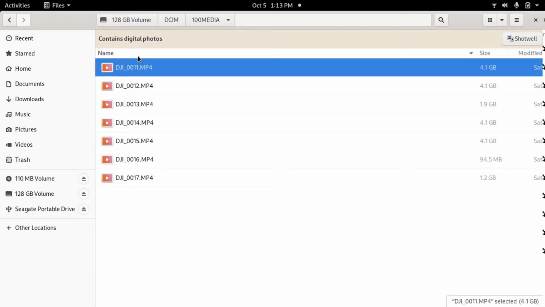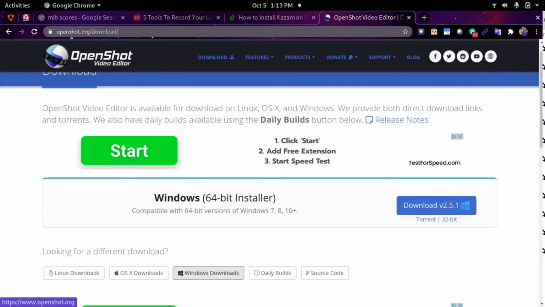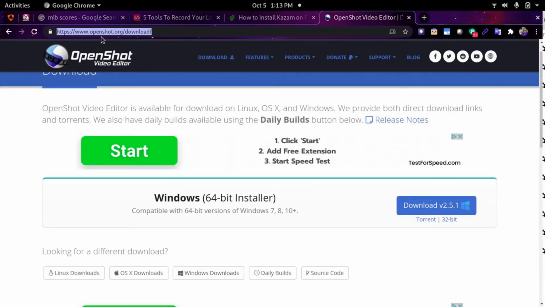The next thing I would do, now that the SD card looks good: before we can join them, we need a video editor that can do that. If you already have one, you can use that if you want. I like to use one called OpenShot. You can see here, openshot.org download. This is a free open source video editor, and it does everything we need.